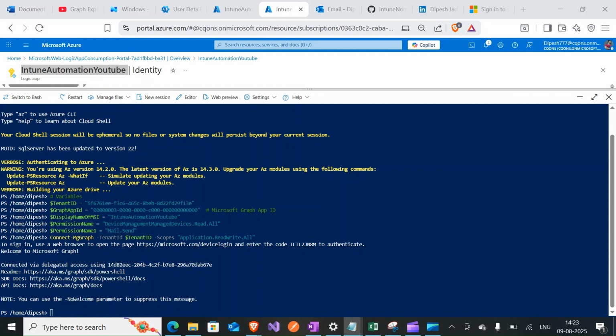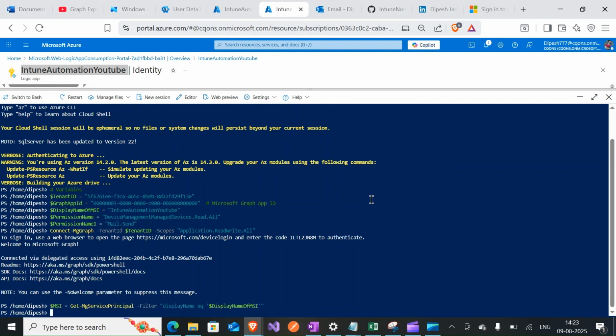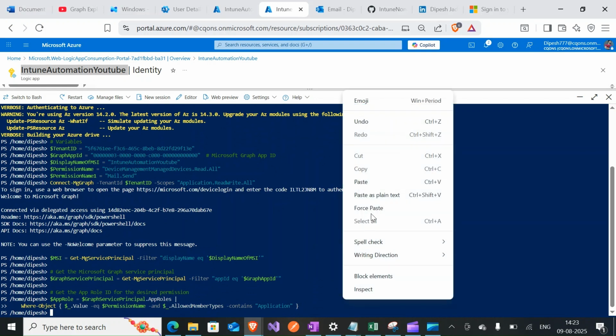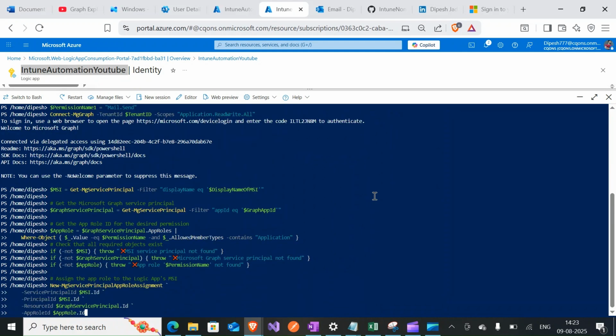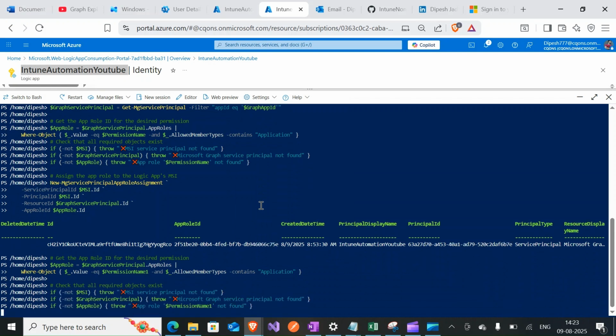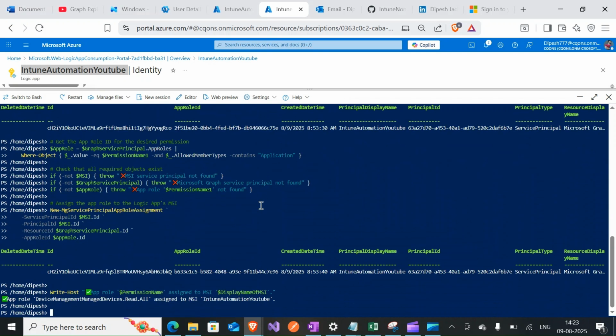I will execute the next set of commands. Okay, perfect. So it is executed till here, and then let's execute the other commands. Perfect. So the first permission has been granted. Let's go for the second permission. Perfect. So the second permission is also granted.